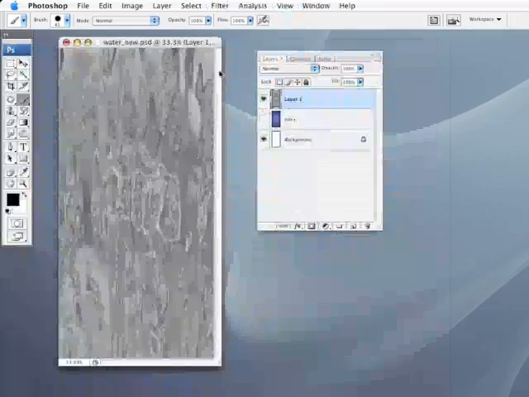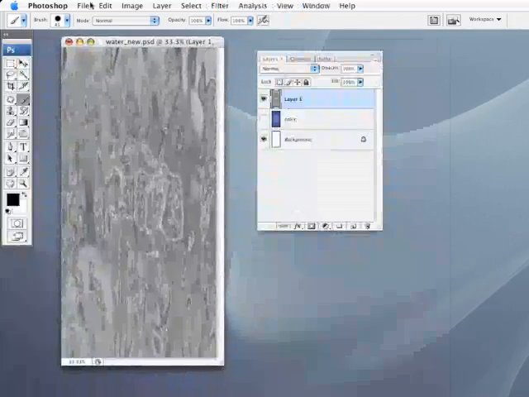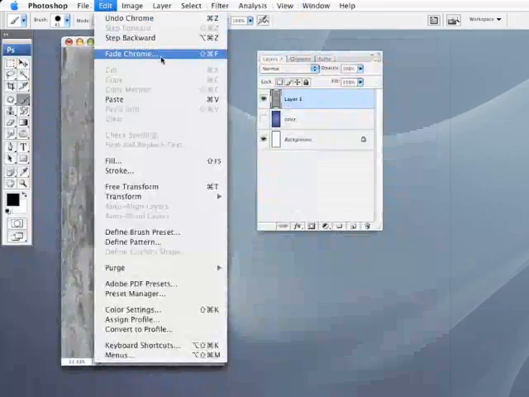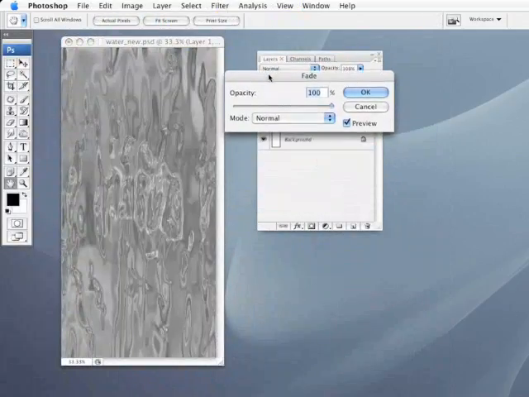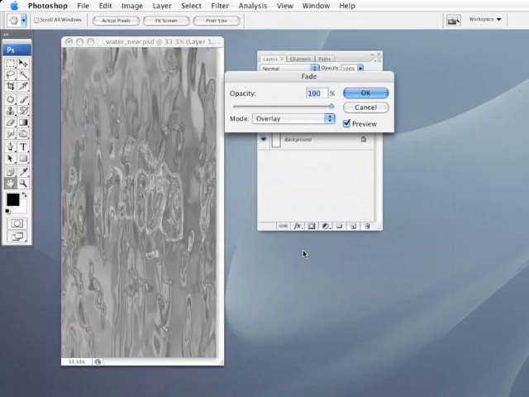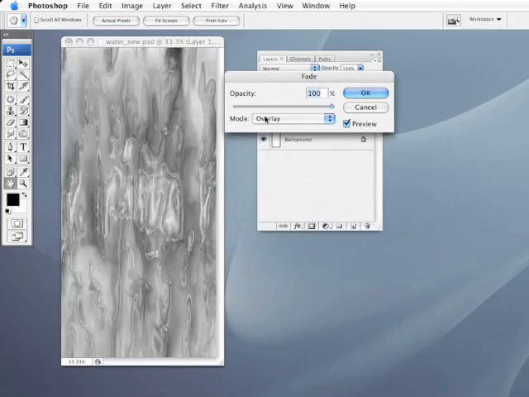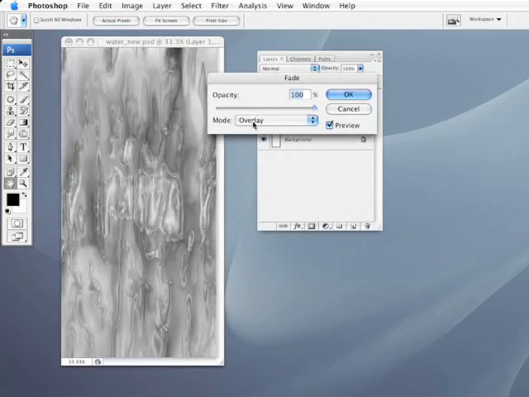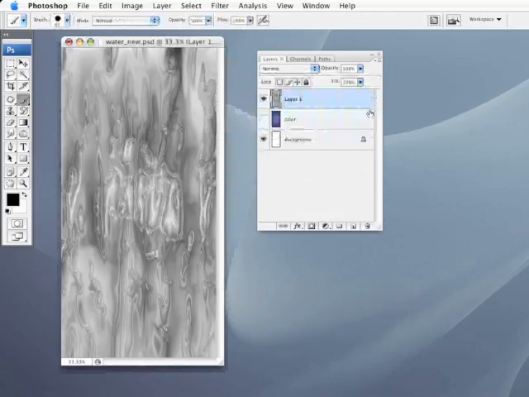Now I'm going to lessen the effect of the chrome a little bit by going into the Edit menu and go to Fade Chrome. And the only thing I'm going to change in here is the blending mode, which I'm going to go down to Overlay. And there you can see we're getting a pretty interesting effect there. It shows more of that plastic wrap and kind of tones down that chrome effect a little bit, but it's still there. So we'll hit OK.